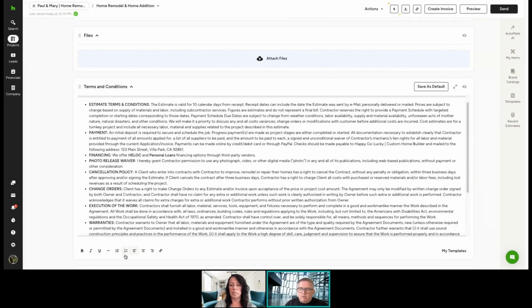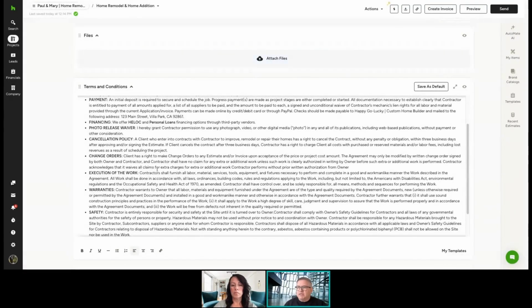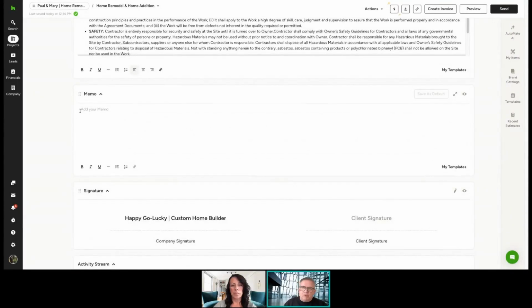And again, much like before, we can format this however we want. We can use bullet points, numbered points. Again, we could put links to external websites if we want to do that. And so again, you can organize this information. Underneath this section, you'll have your memo.